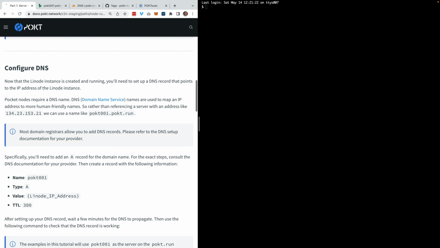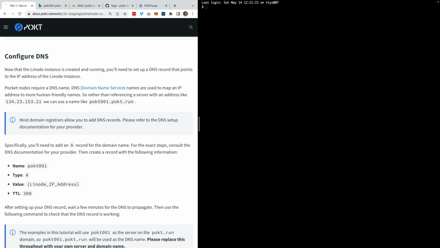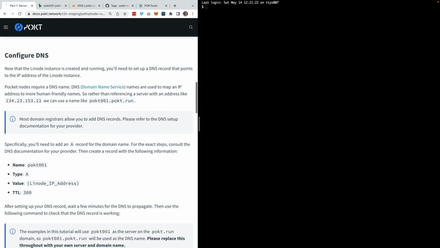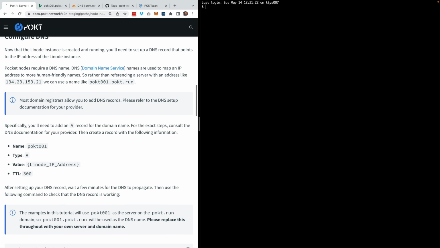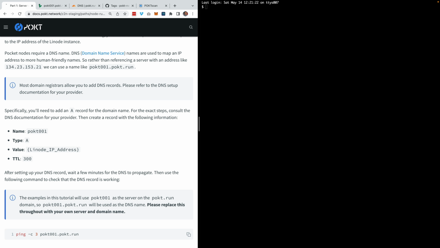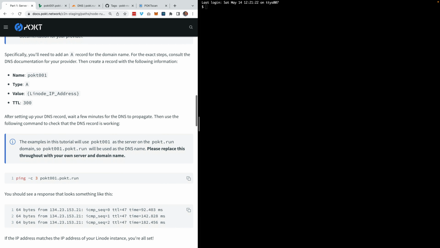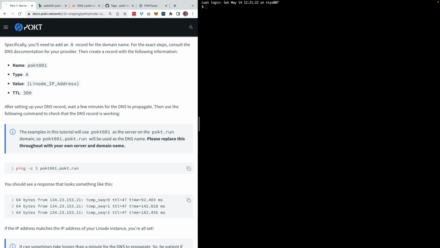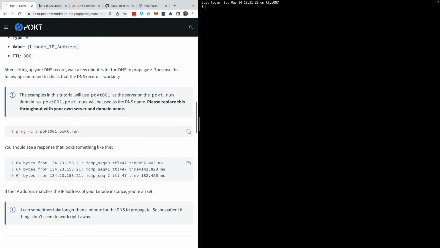Configuring DNS, we just did this on Cloudflare. You will use whatever DNS provider you're using to configure a DNS record that points to the IP address for your virtual private server. So we're all good here, and that's an A record, by the way. So you'll use whatever name you want, but an A record, and then the IP address of your server.